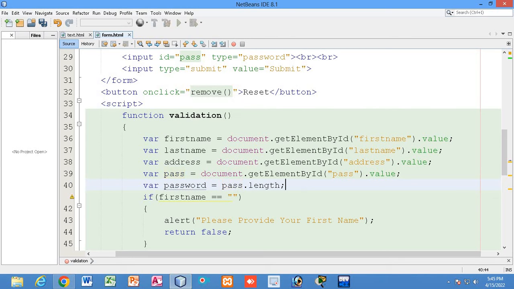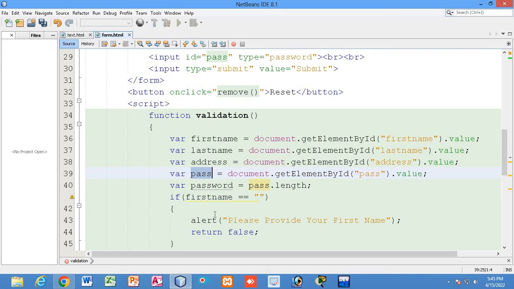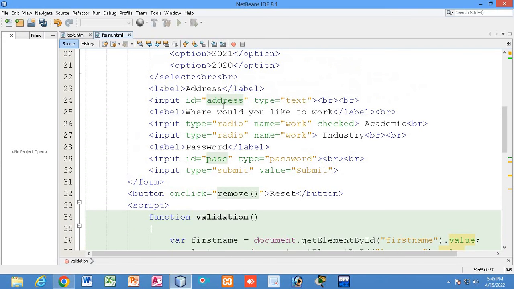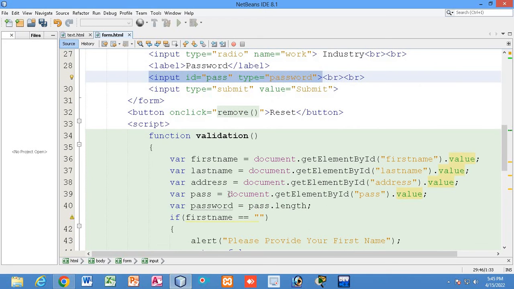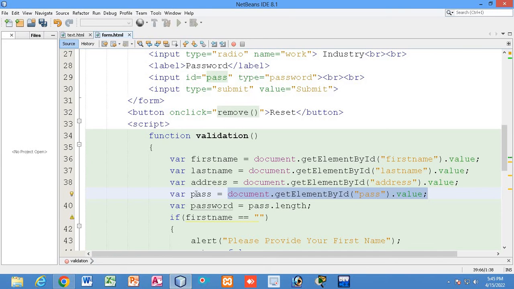So now how are we going to calculate the length? I have taken another variable, that is password. In this password we are going to calculate the length of this variable. This PASS variable is holding the data which the user will provide in this field. In this field I have given the ID pass. So this is how this field will be recognized, by the ID PASS. That is why the data will be fetched from that field, right? And the data will be put into this variable PASS, right?